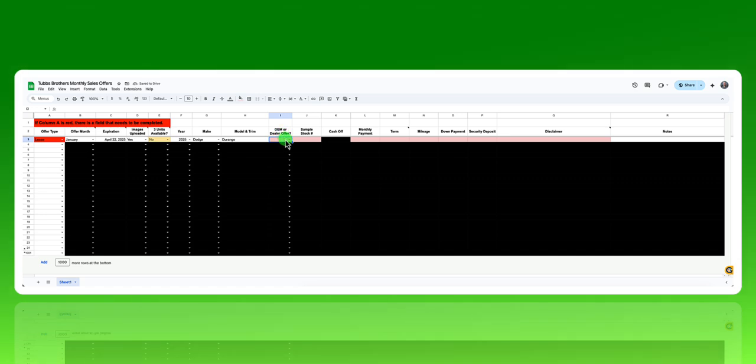Is this an OEM or dealer offer? We ask that question because typically the dealer offers are going to be a little stronger than what the OEM has. So we'll just do dealer. If I were to select OEM, you could see it's highlighted in yellow just to remind you, like, hey, other people might be advertising the same thing. Okay. Sample stock number. So this is a stock number that applies for this incentive.